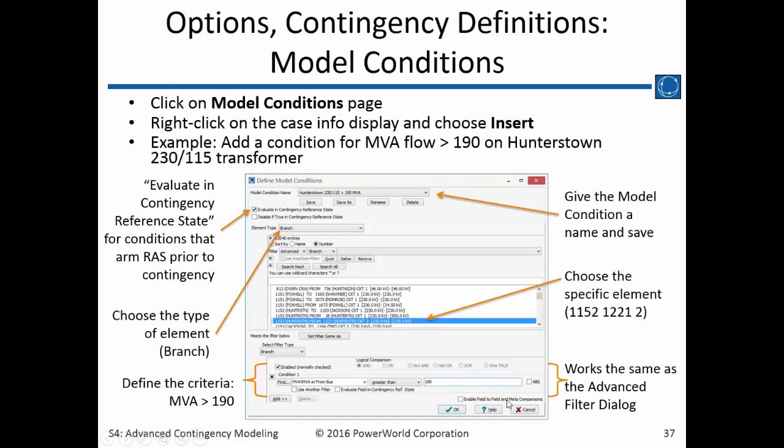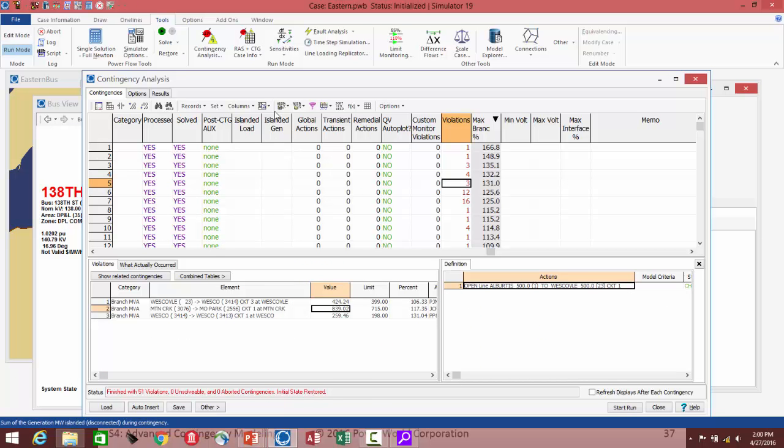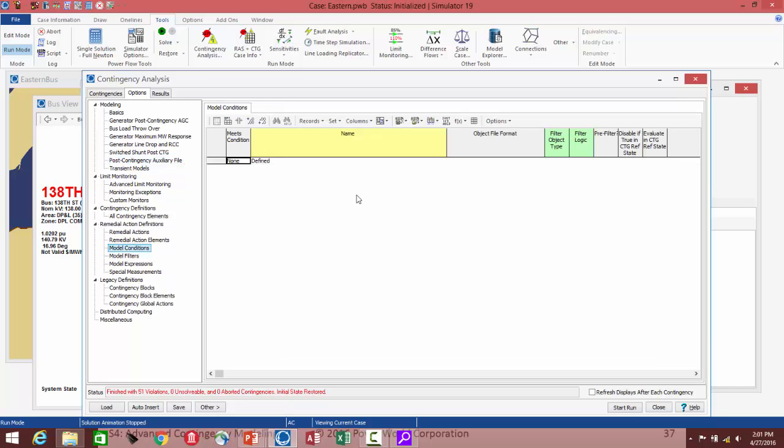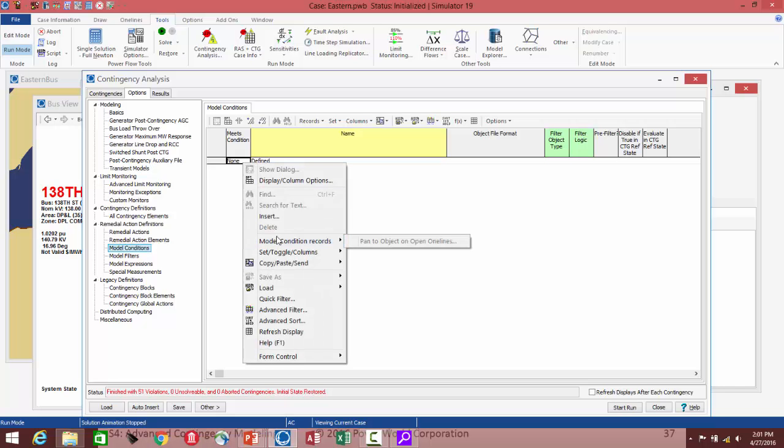Here's an example that we can create for a model condition. Let's say that there are certain actions that we want to take only if the flow on a particular transformer exceeds 190 MVA. So if we wanted to create that criteria, we could go in our contingency analysis to the options and then go underneath remedial action definitions and choose model conditions. So left click on that, come over here and right click in the dialog and choose insert.